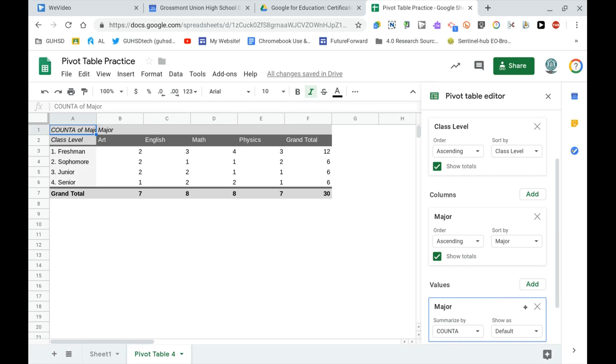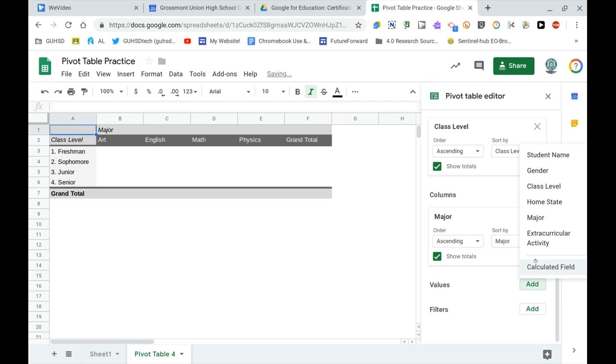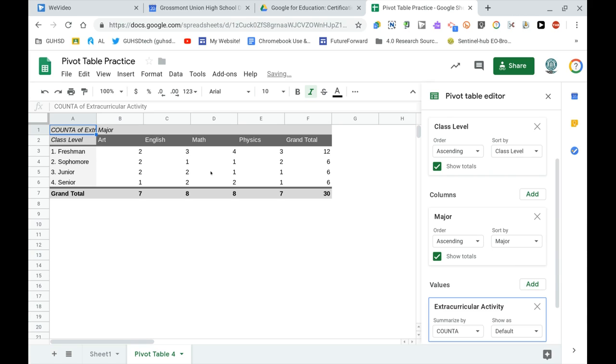Maybe what I want to do now is get an idea of involvement. Well, what I can do then is for the values, I can go ahead and choose extracurricular activity. And so now I can see the variety of extracurriculars that people might be involved in based on their class level and based on their major. So it's just giving me counts of this information.